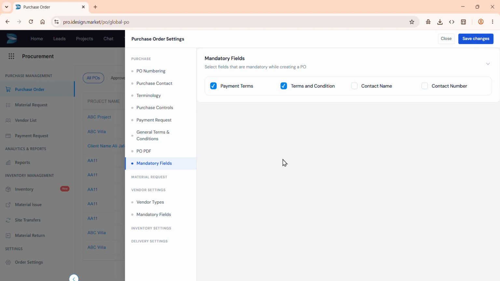The next one is mandatory fields. So while creating the PO, you can set which fields are mandatory. For example, if you want the payment terms and conditions to be mandatory, you can enable these from here. If you want the contact name and number to also be mandatory, check these boxes.